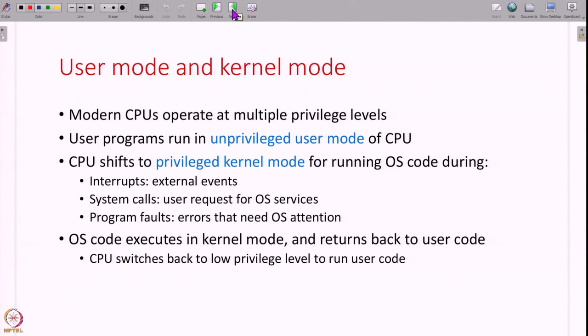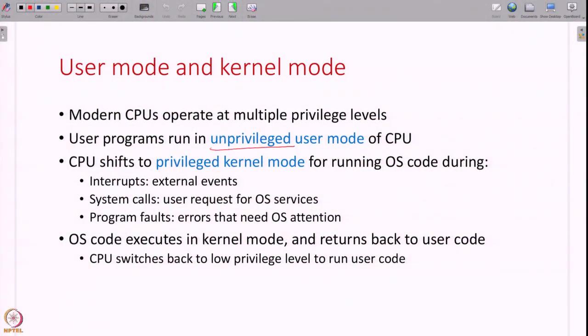Next, the concept I would like to discuss is what is called user mode and kernel mode, right. We have seen that modern CPUs have multiple privilege levels, also called rings in x86. So, user programs run in an unprivileged mode and the operating system runs in a privileged mode, right. This unprivileged mode is also called user mode, the privileged mode is also called kernel mode. Normally your user program is running in user mode, then you will jump to kernel mode periodically, run the OS, and then you will once again come back to user mode to run user code, ok.